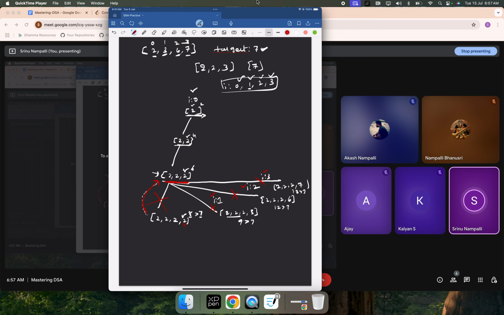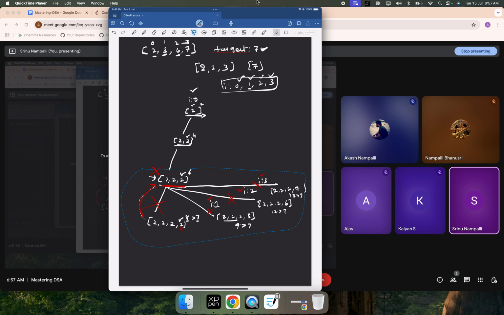Definitely, this is not a possible path. With this, you can't reach any target. So we are done with this. Let me take this aside, just to mark that we are done with this possibility, and we couldn't find any target here.